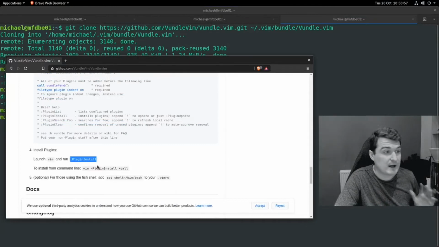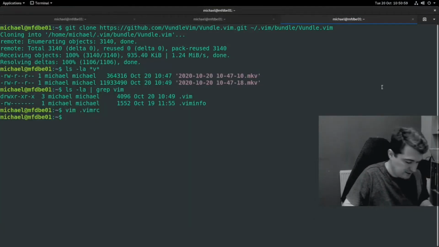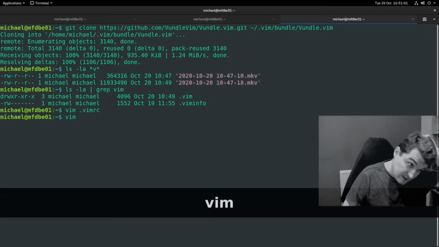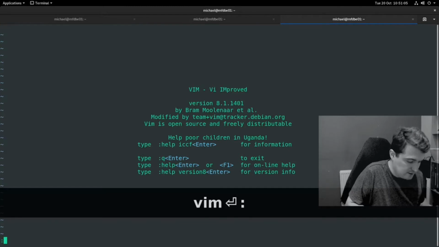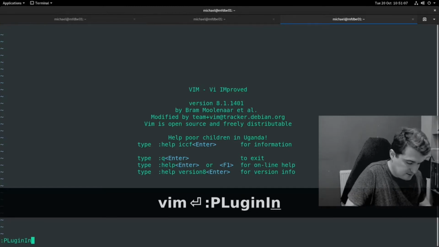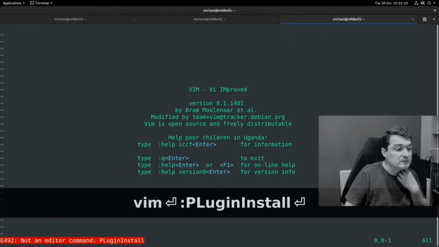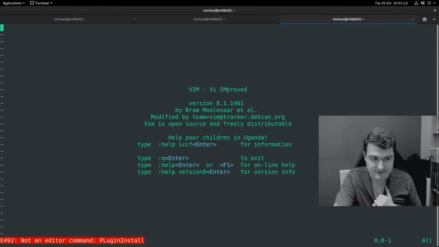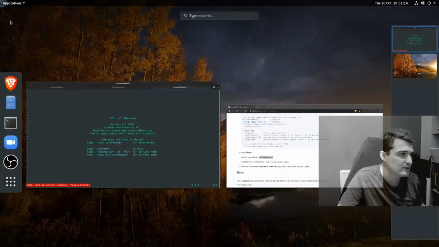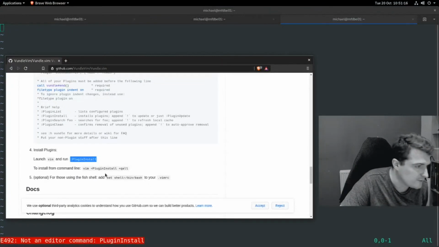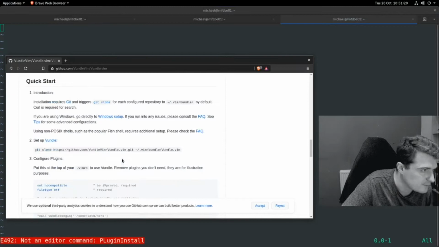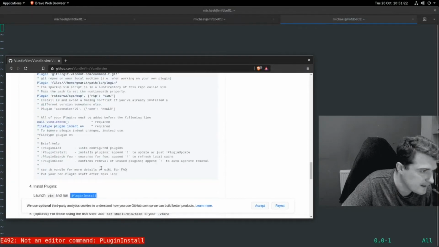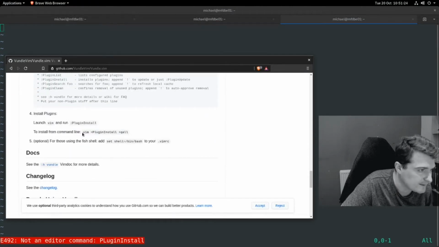Okay, and then let's move to the plugin install stage. Now I will say I'm not going to edit this video, so if something goes slightly wrong, I'll try and fix it. So into Vim, and then we just do PluginInstall. Okay, not an editor command. I've seen this before as well. So launch Vim and run PluginInstall, but it doesn't like it.